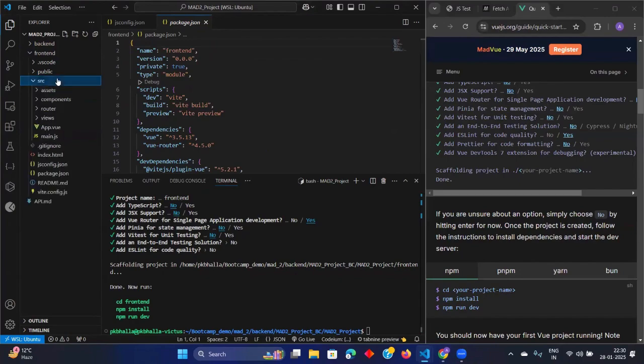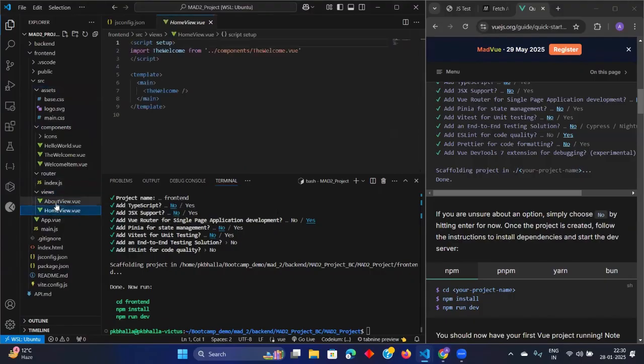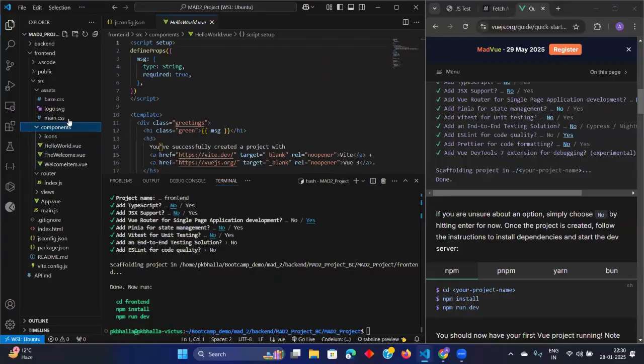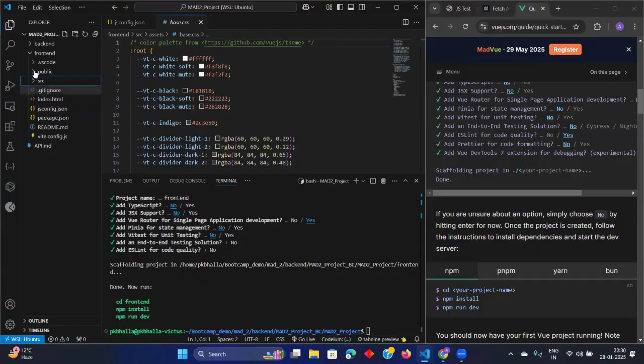Let us now go to the src folder, which you can see is automatically giving us some files and folders. So you don't have to worry about that. You don't have to create the folder structure on your own. It just happens when you run npm create vue@latest.